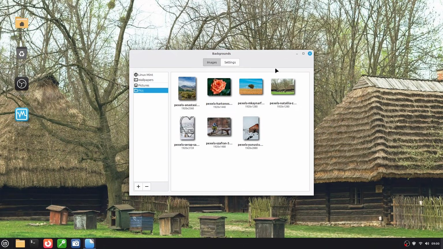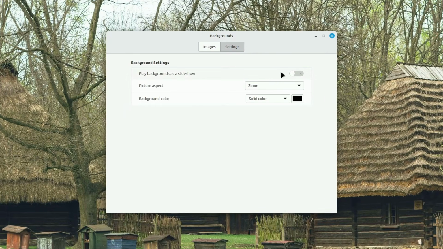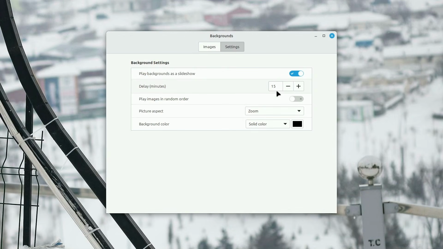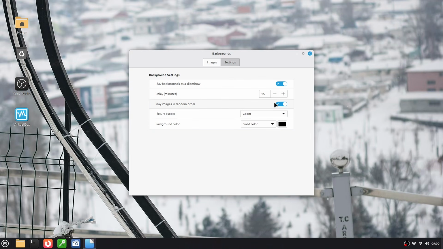In the Settings tab, additional options are available. Play backgrounds as slideshow. This lets your wallpaper change automatically at regular intervals, using the images from the selected folder. You can set the time between changes and choose to display images in random order rather than a fixed sequence.